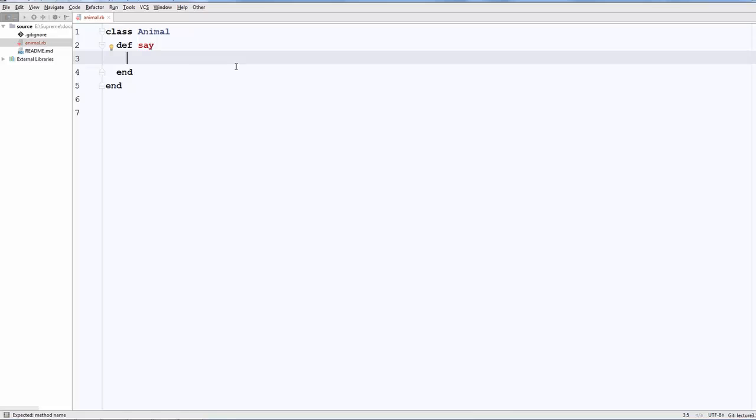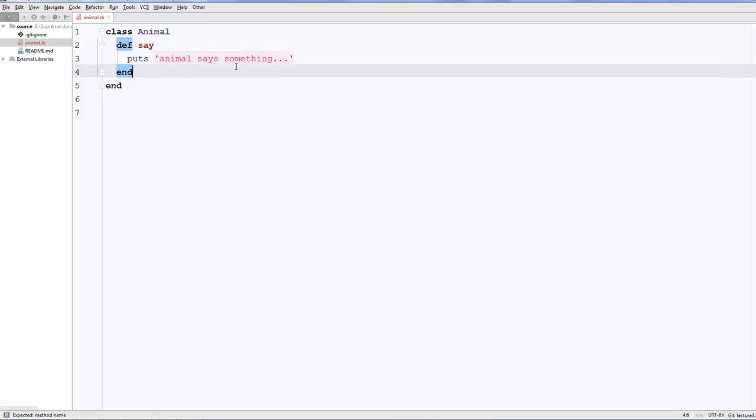Now let's define the method's body. Not sure yet because this is just some generic animal, so we are not sure what it is going to say yet. And next, after defining this class, this blueprint of an object, we can basically instantiate this class. That is, we can create an object of this class, the instance of this class.